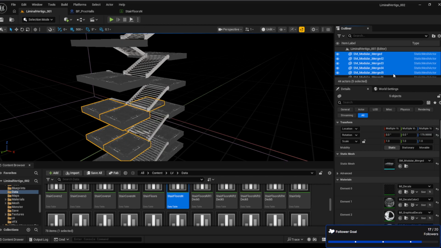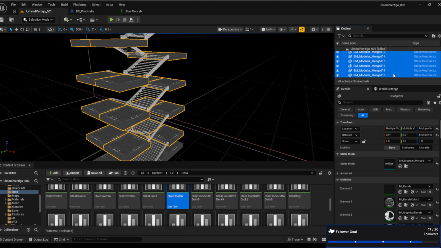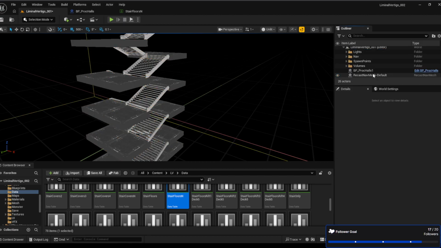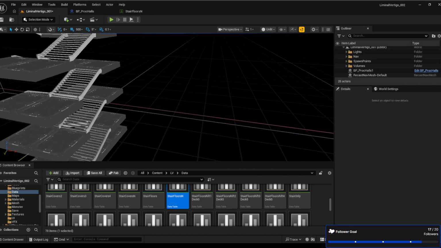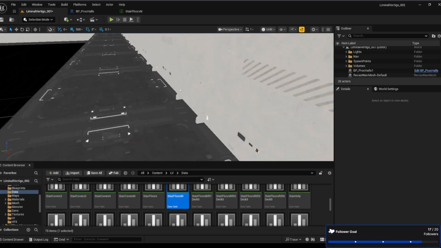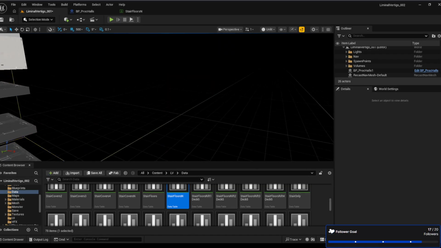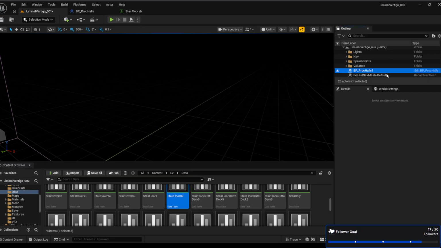Delete, delete, delete all of these floors. And what remains are the baked in floors. So good, we're done. Now we're back down to nothing in here, which is what we actually want. We don't want any static mesh actors at all. We want them baked in to our blueprint.